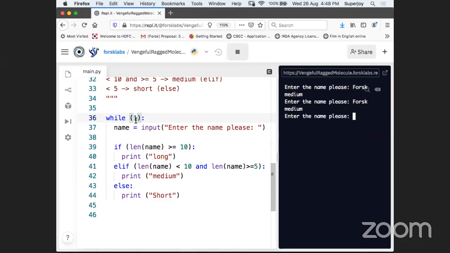And you have to understand, you can write any non-zero number here, guys. So if I write 100 here, what will happen? Still this condition is true, so it will still run. It will work the same way as if you had written true here.